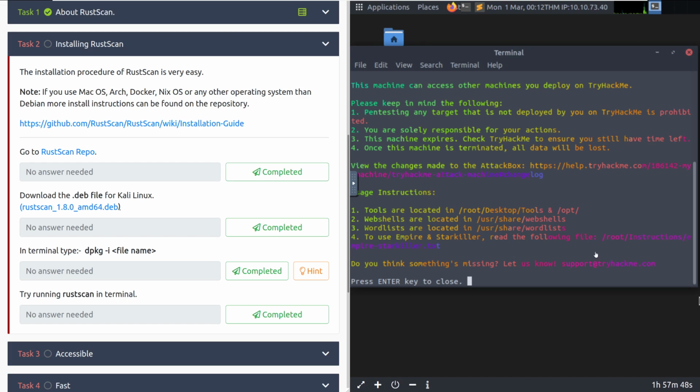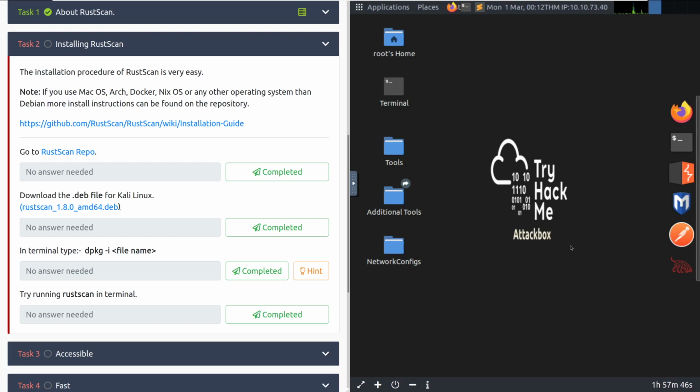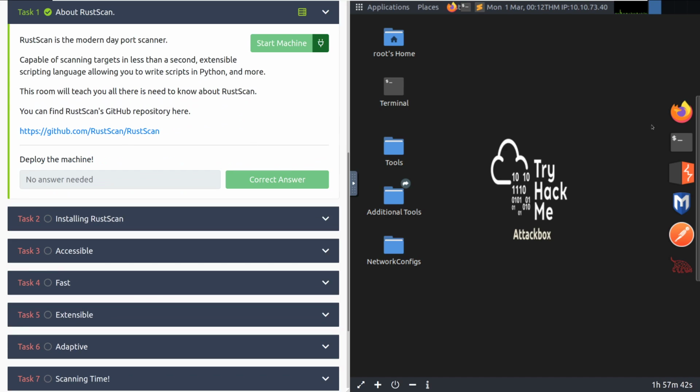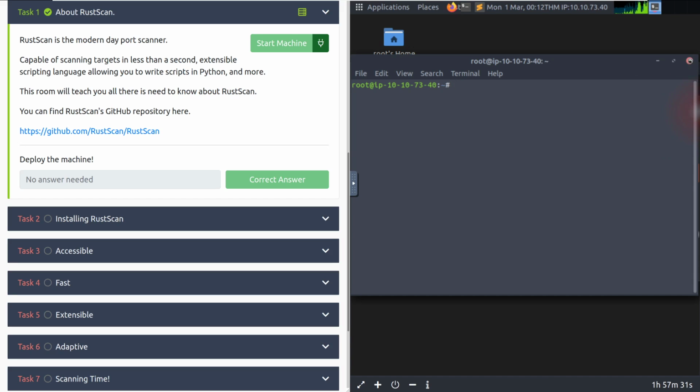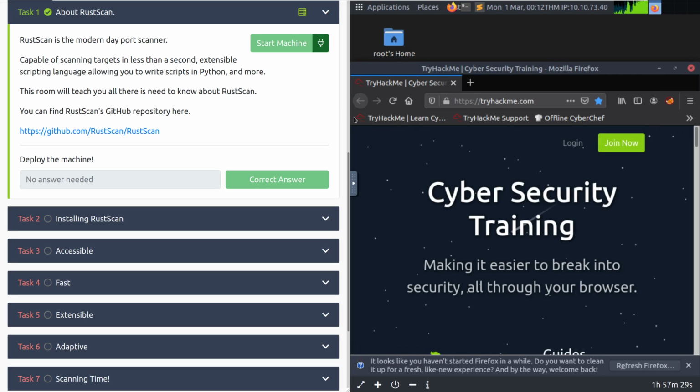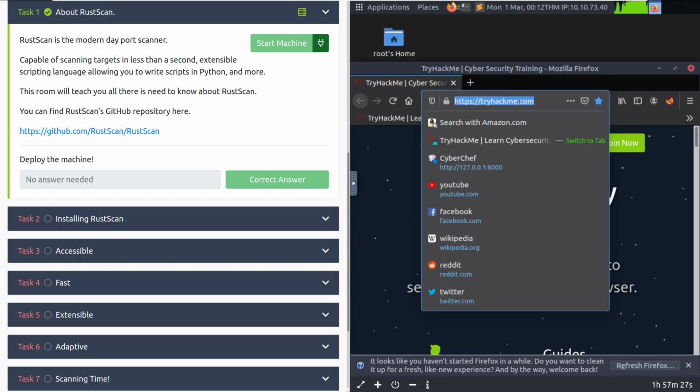All right, and we're back. Let's go ahead and close that. Then I'm going to grab the RustScan repo link from the first task and open up Firefox. Actually, you know what? No, we're doing this via the command line because I don't need Firefox for this. Wait, nope, we're doing it via the releases. What am I talking about? So yeah, we are going to do it via Firefox.